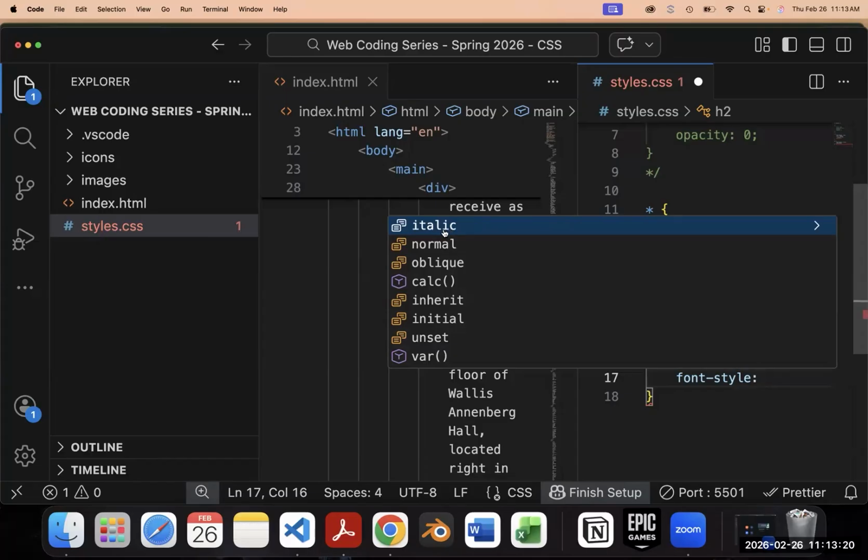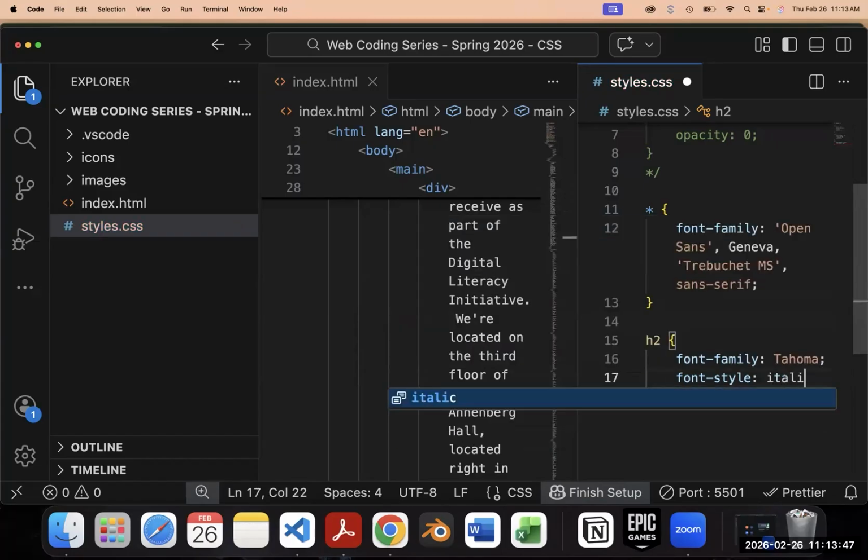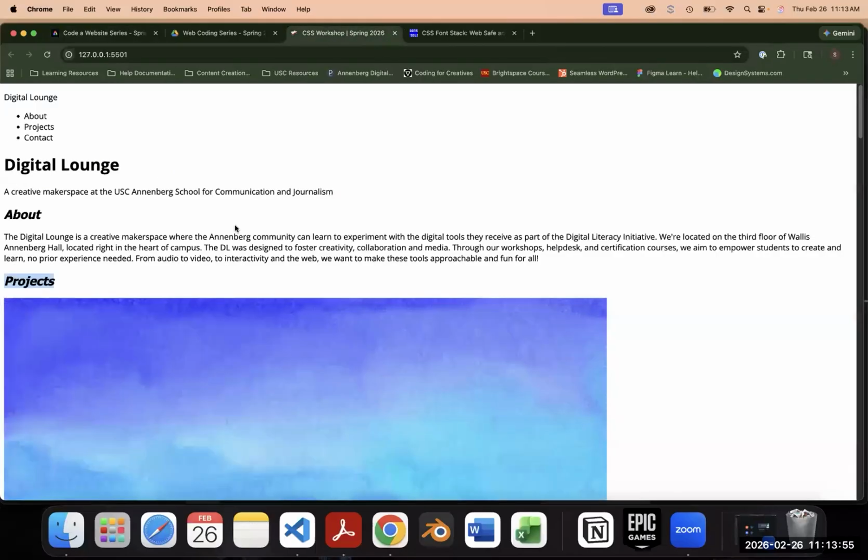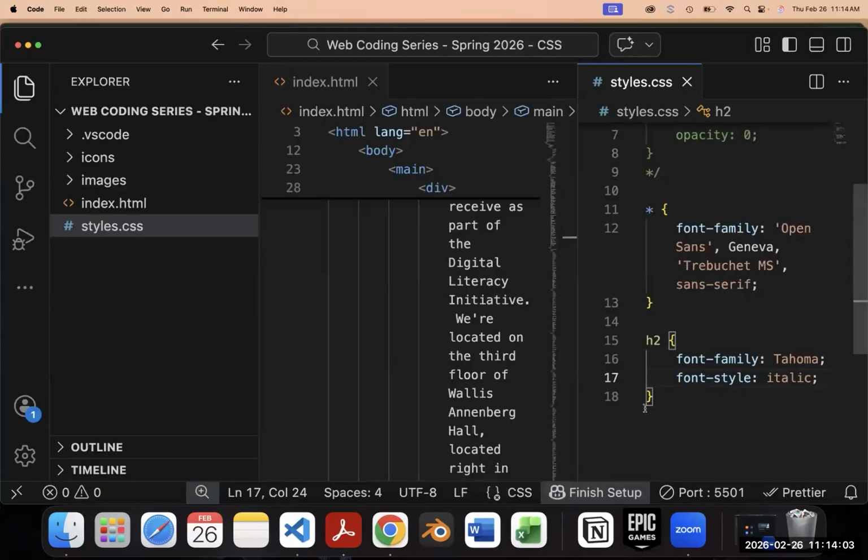So we have options of normal, which is going to be our default, which means no italicization. Then there's italic, which is your normal italic stuff. And then oblique is like somewhere in between. It's like not fully italic, but it's not normal. I never use this. It doesn't really make sense. So I'm just going to put the keyword italic. And then when I save and go back, I can now see that all of my H2s have that italic styling with it because we set font style to italic.